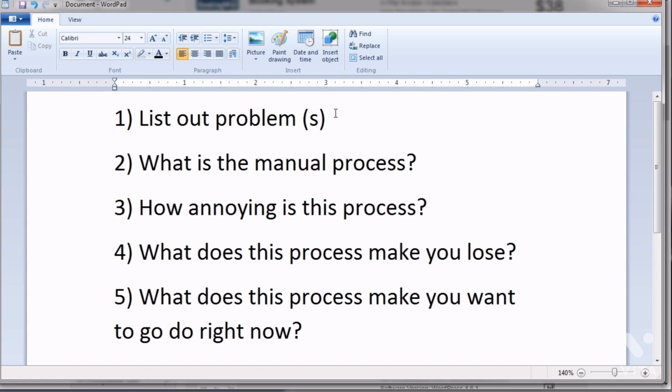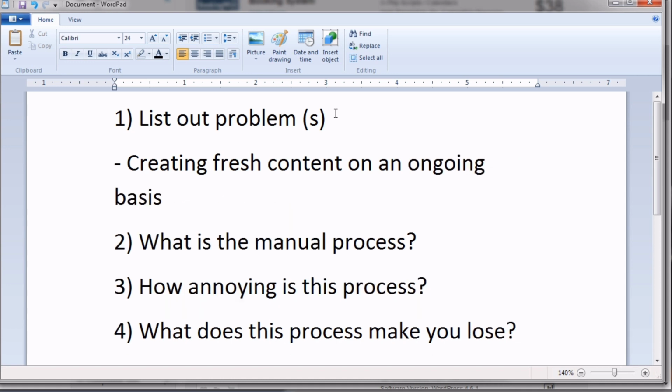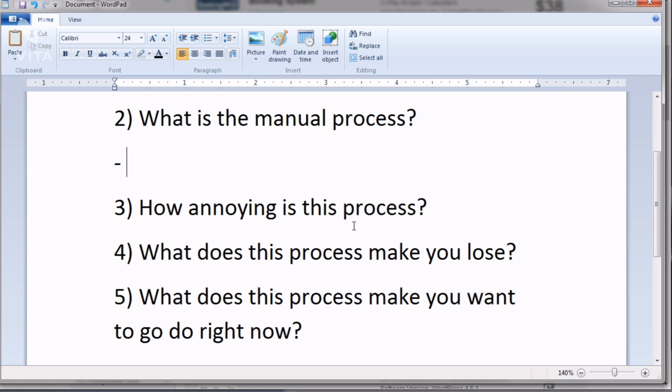All right. So list out the problems. Let's think about some problems that we actually looked at. If you remember in the previous videos, we found that a lot of people were frustrated with creating fresh content. So creating fresh content on an ongoing basis. So that was one of the major frustrations in relation to the frustrations with the website, remember? Now, what is the manual process? Well, there are many different ways of going about this. So the manual process is obviously creating content from scratch.